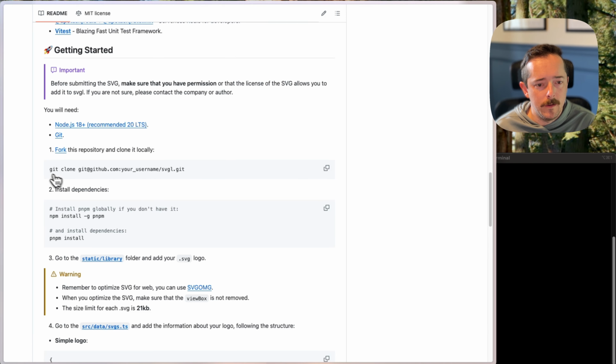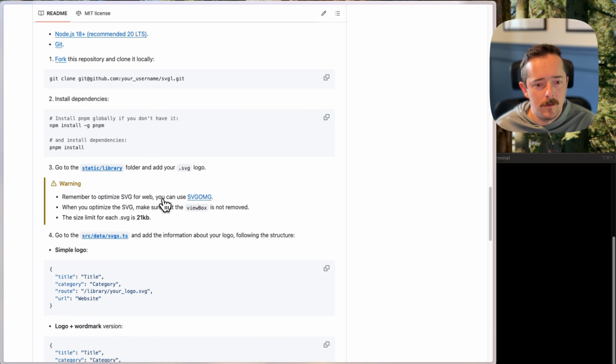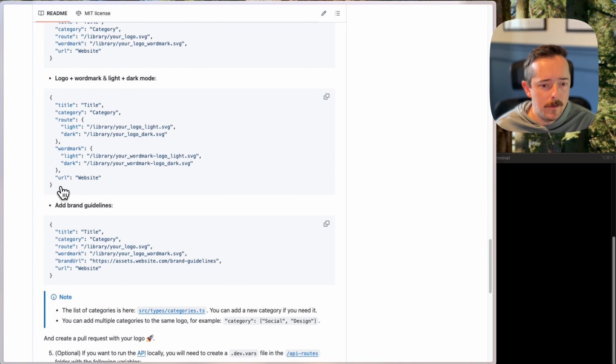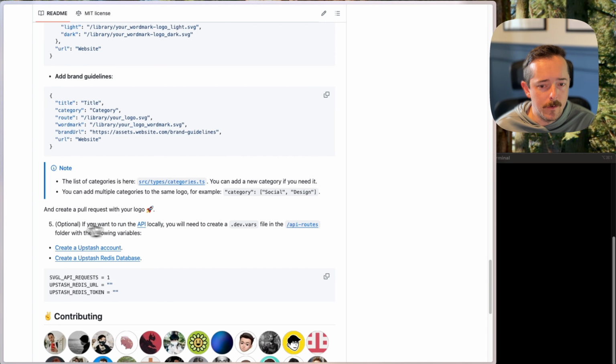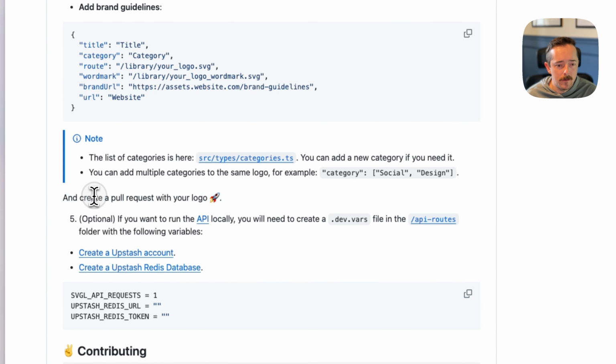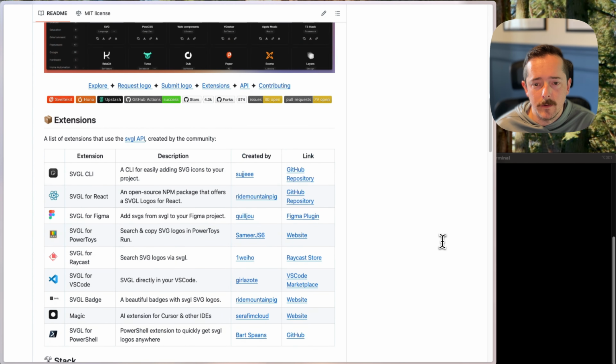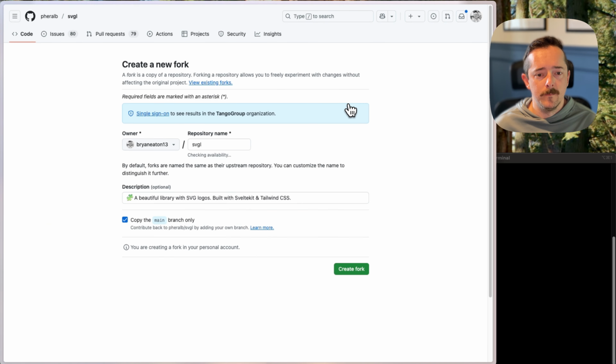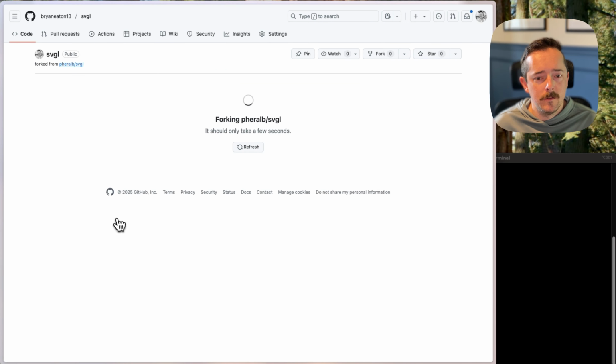So what we want to do is fork this repo, install the dependencies, add the new logo, and then we can create a pull request to come back. So let's get started by forking this repo. We'll only copy the main branch. It's going to get all set up.